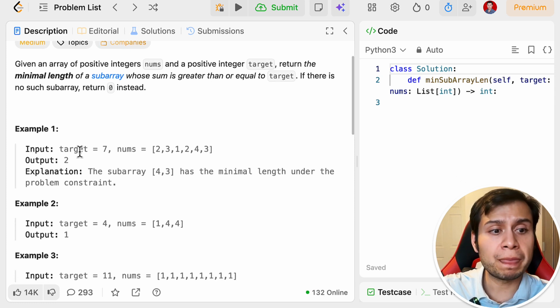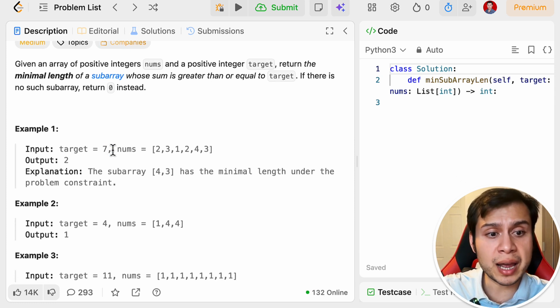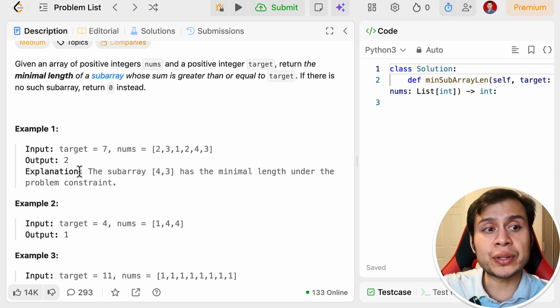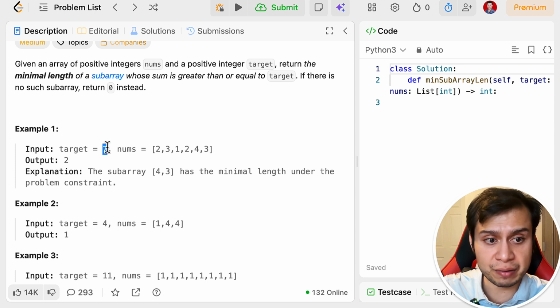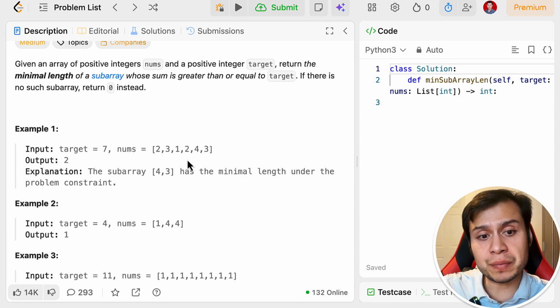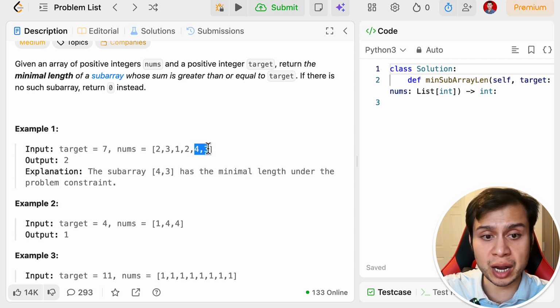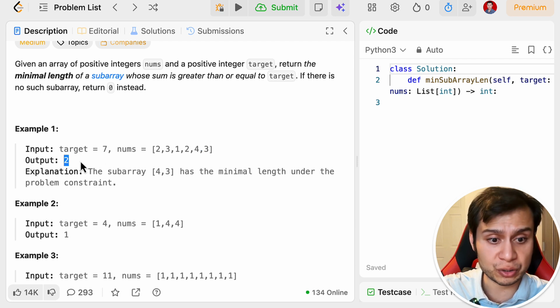For example, we're given a target 7 and a nums array, and then we're going to output the minimal length of subarray whose sum is greater than or equal to this 7. So in this array, the minimal length that is greater or equal to 7 is 4 and 3. So the last two numbers, which sum to 7. And because this is the minimal length, there are only two elements in this subarray, so the length is 2. That's why the output is 2.